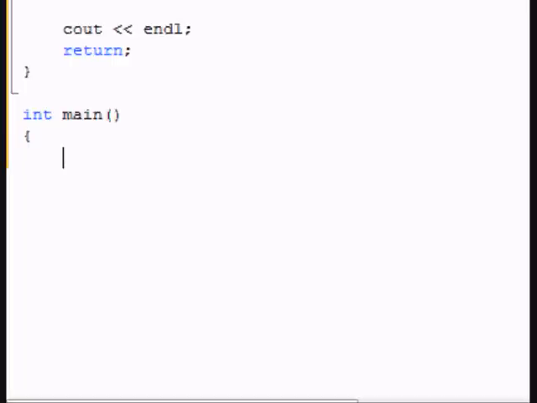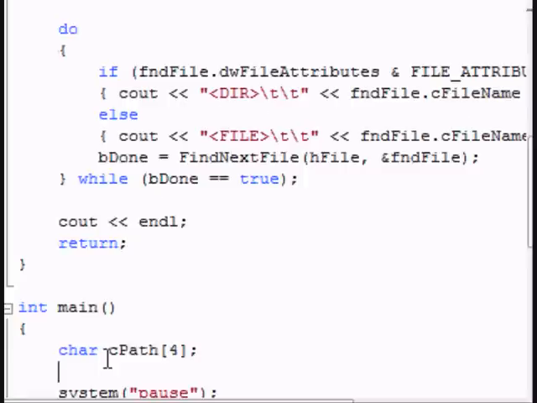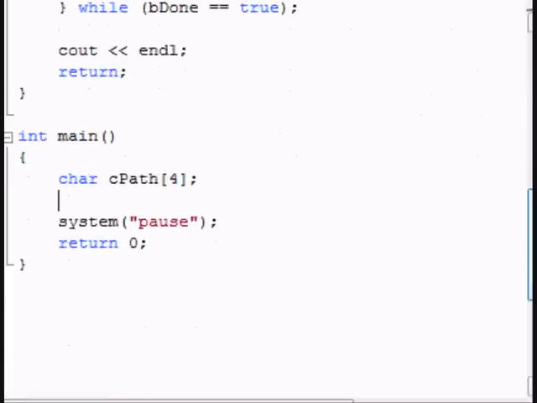The first thing that we have to do in the main function is to declare an array of characters which will hold the path of the default drive. Usually it's 4 elements. Now, let me just scroll this down a bit. I've added system pause and return 0, as you know.